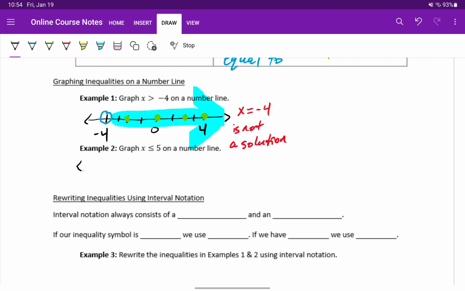In example 2, we want to do the same thing, but for x less than or equal to 5. Five is our starting point, since that's what we're comparing x to. Since we have that or equal to bar, we'll use a filled-in circle. The filled-in circle in this case indicates that x equals 5 is a solution. That value of x would make the inequality statement true.